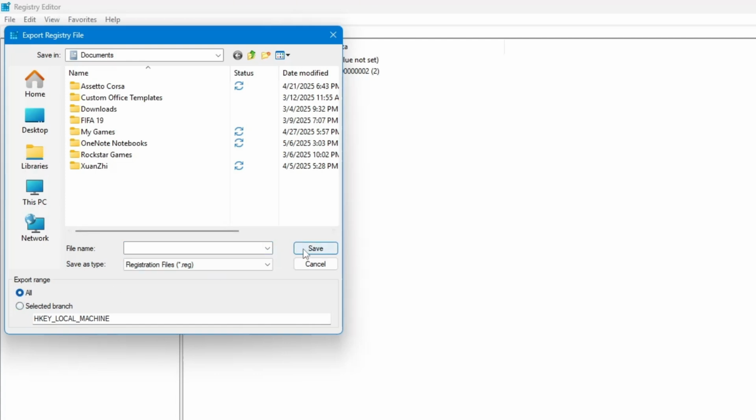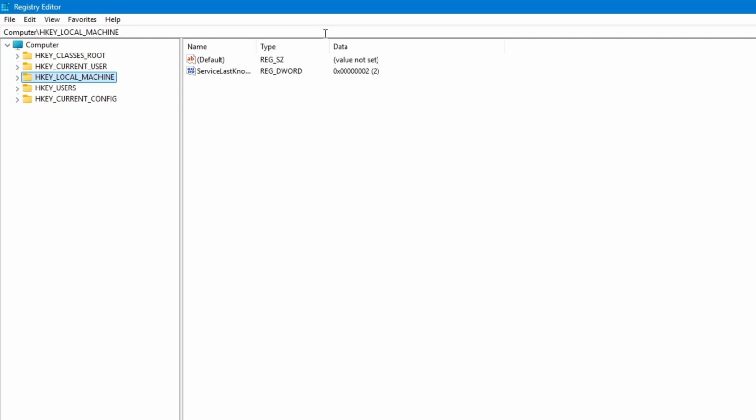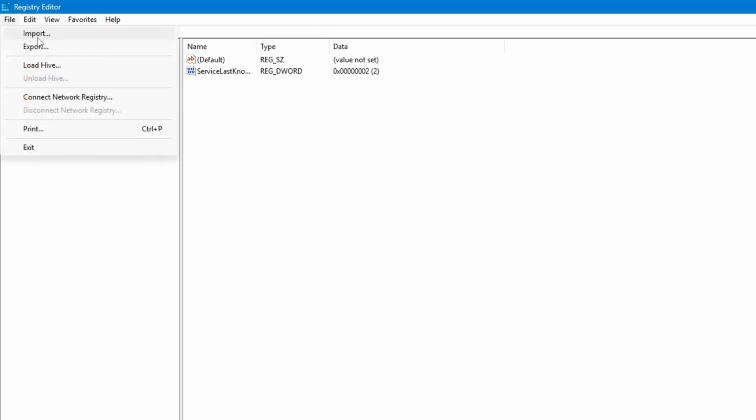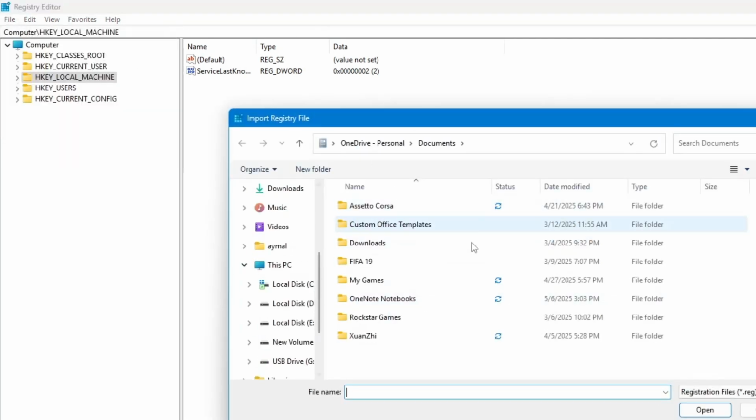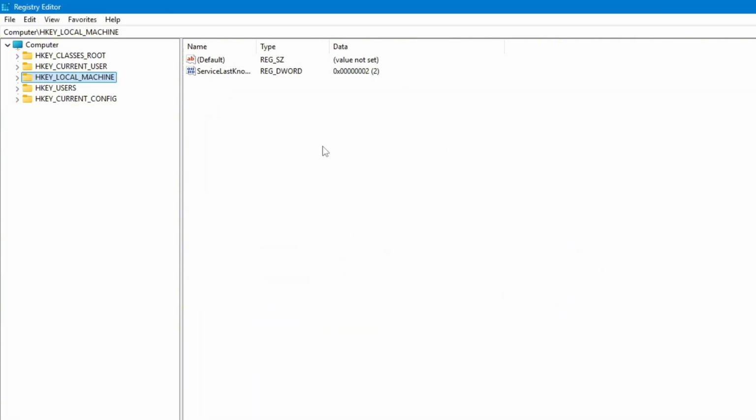Then click Save. If you ever need to import the backup, just open File again, select Import, and choose the file you just saved. Now that we've backed up the registry, we can start making changes.